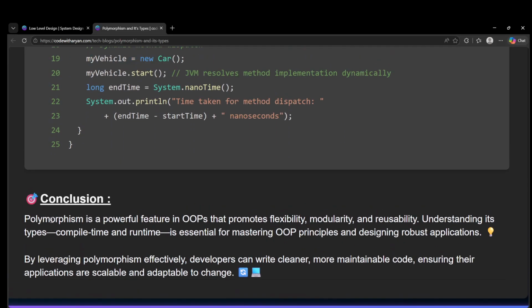So, conclusion: polymorphism is a powerful feature in OOP that promotes flexibility, modularity and reusability. Understanding its types, compile time and runtime, is essential for mastering OOP principles and designing robust applications. Yeah, so thank you.